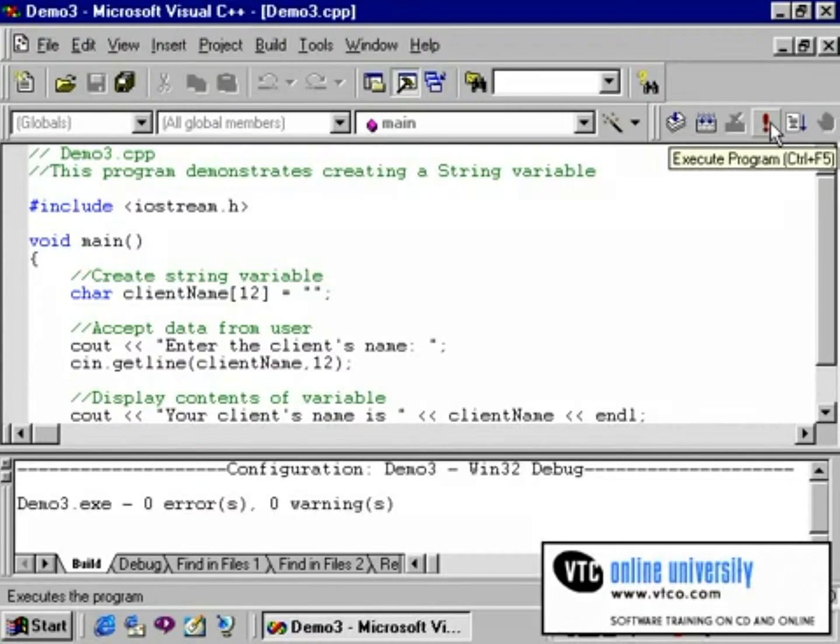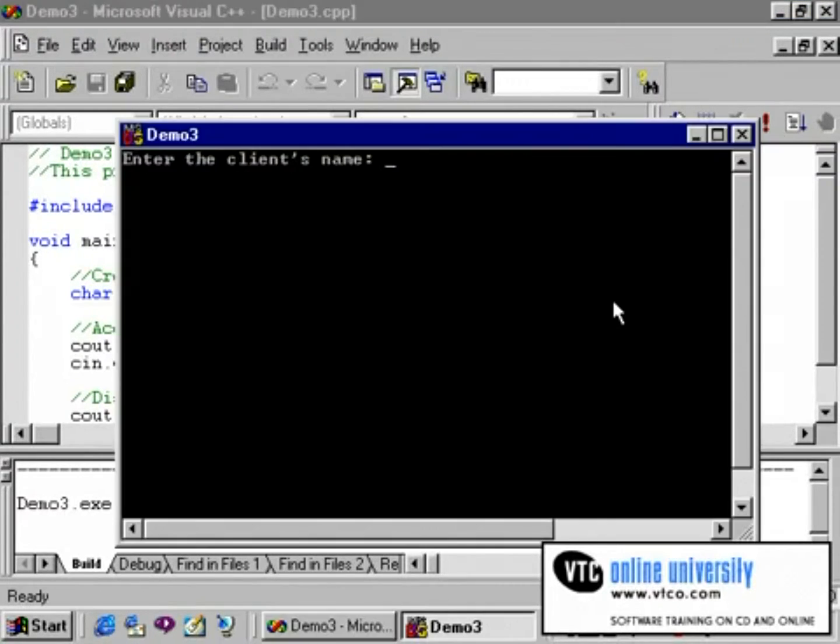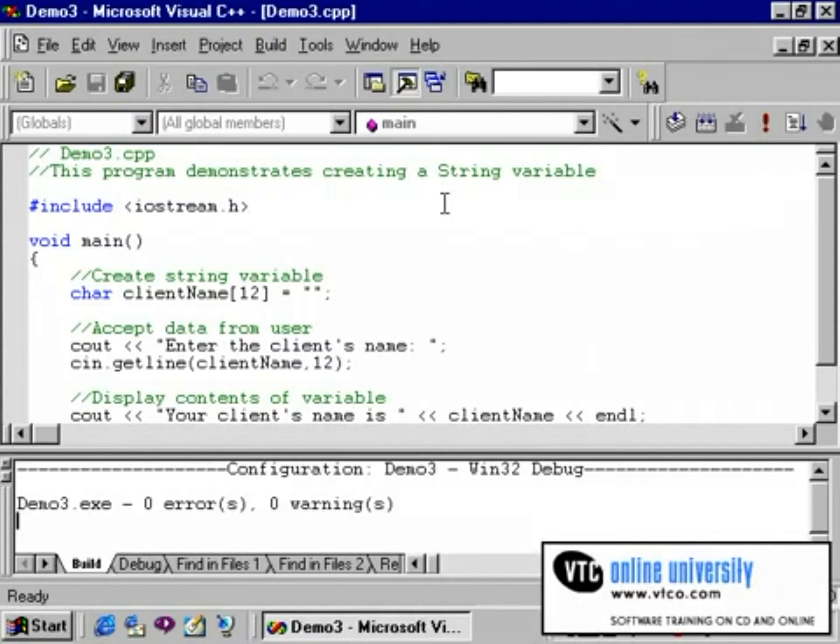After a clean compile, the execution of the program will run as before, but this time when I type in a person's name with a space in between the first and last name and press enter, you'll notice that the client's name, in this case John space Smith, is accepted into the variable, where in the previous demonstration anything after the space was ignored. So cin.getLine is the statement that you want to use when you want to allow the user to accept characters which include spaces.